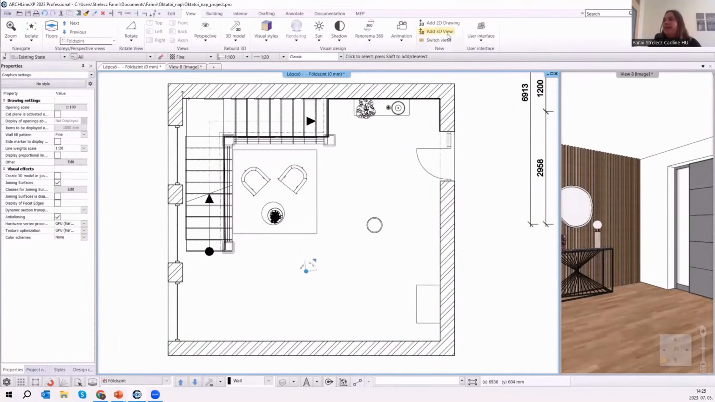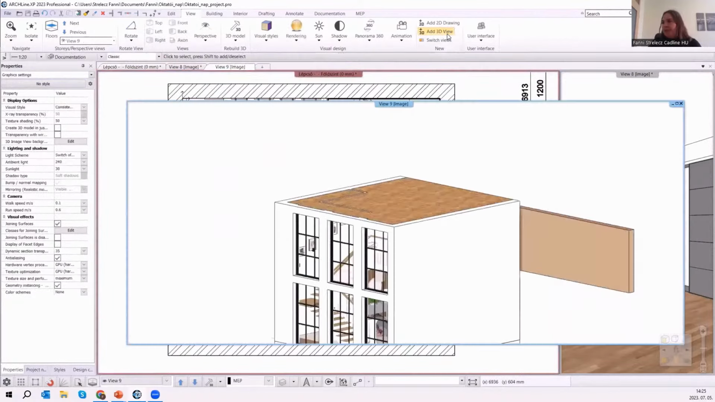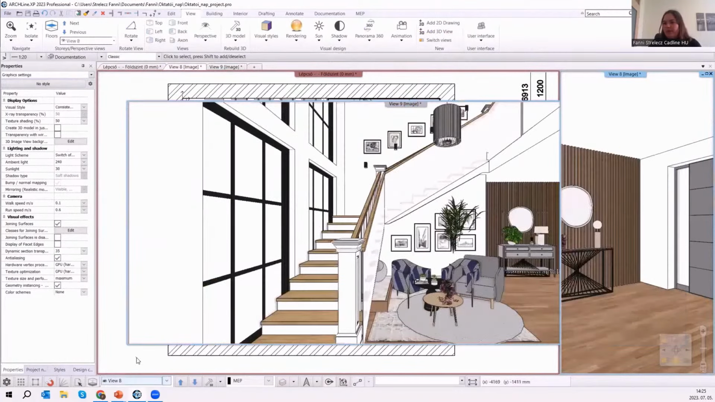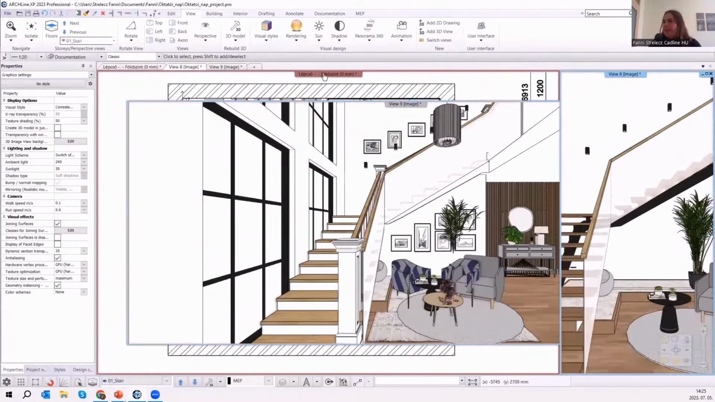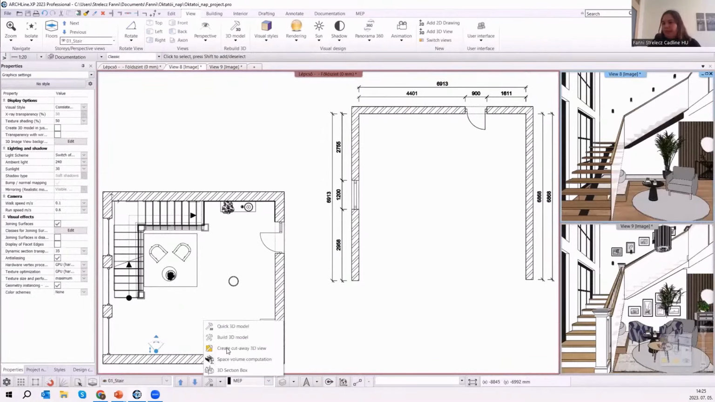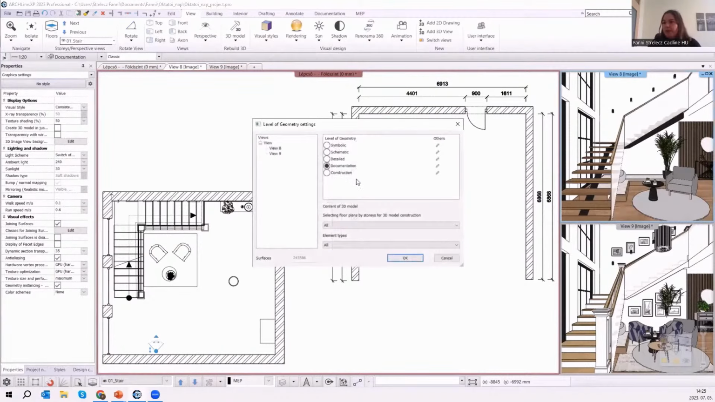I will add a new 3D view to display 2 of them, and I will set it both to the stairs. Okay, and now we will regenerate our model. So the view 8 is in the top.